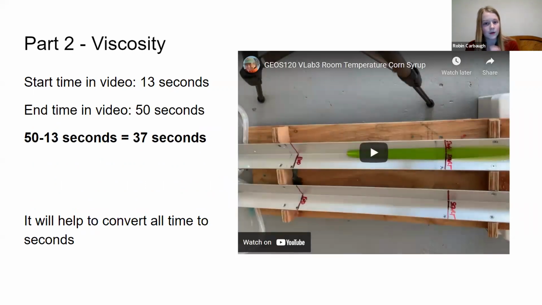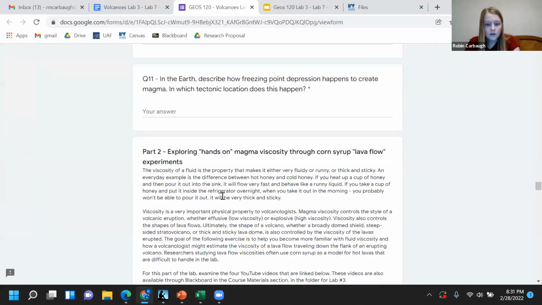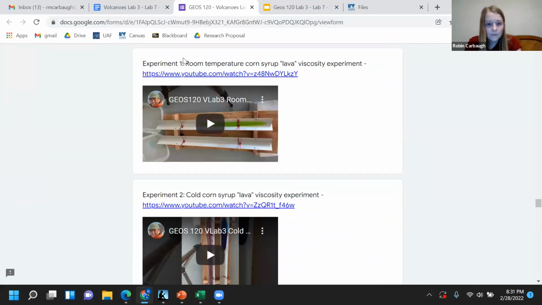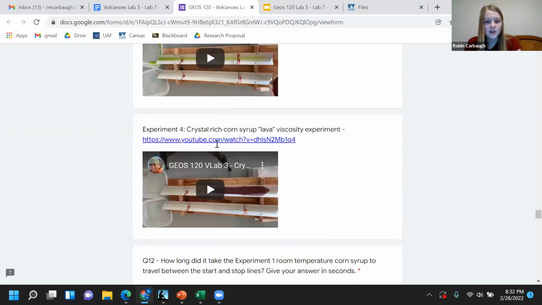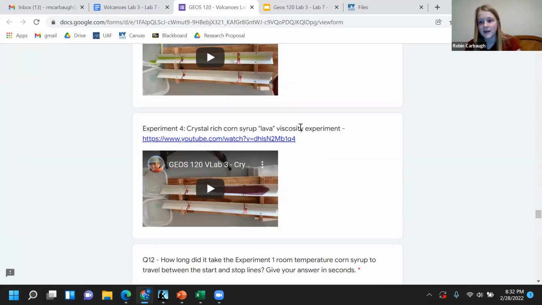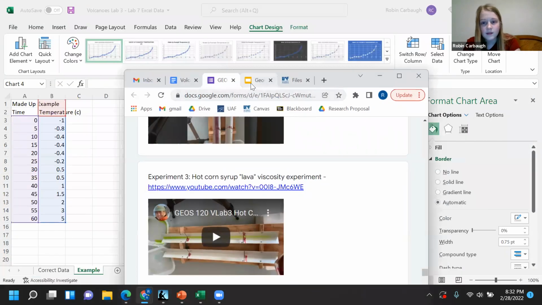So this lab, we're going to be calculating different viscosities of different lavas. And our lavas are room temperature corn syrup, cold corn syrup, hot corn syrup, and corn syrup mixed with sand. We're trying to see how they compare, which one runs quicker than the other, and so on.